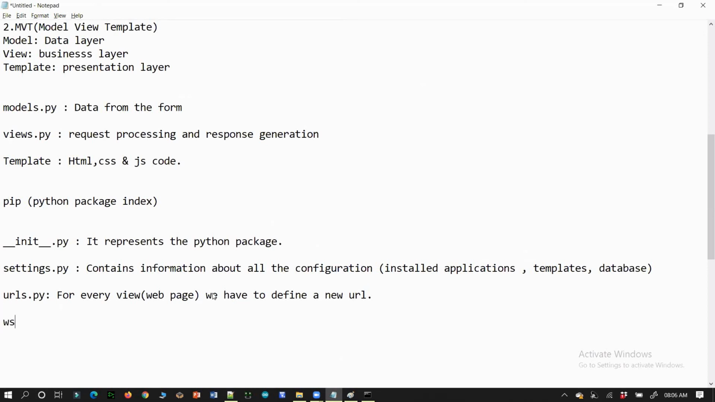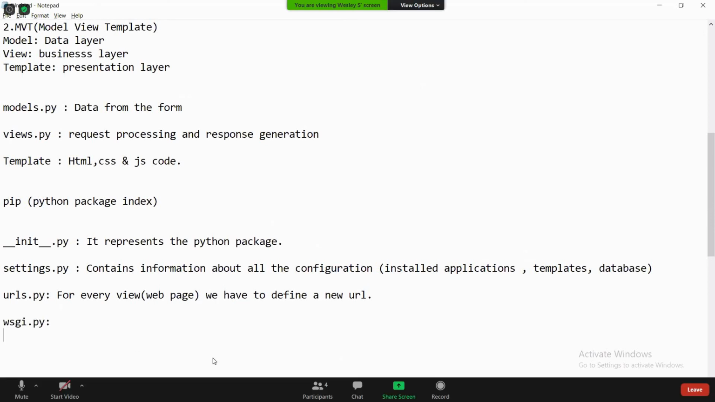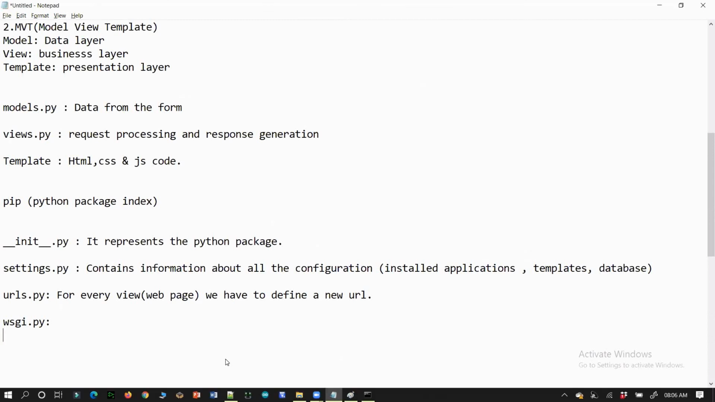And we have wsgi.py, right? So what does wsgi mean? If you want to write any code related to the web server gateway interface, then we can write it inside this. We use this file while deploying our application onto online servers. If you want to deploy your project to an online server, the related code is written inside the WSGI. But presently we don't have any online server, so we won't touch this particular file.